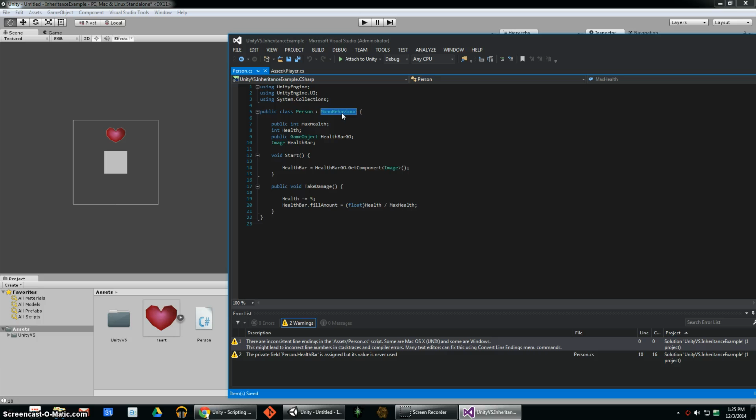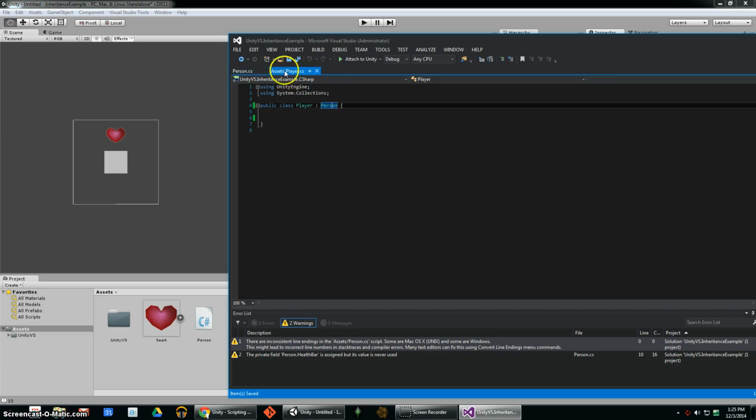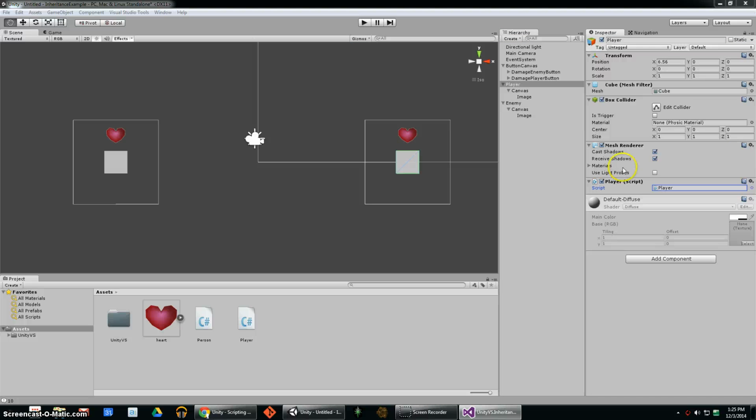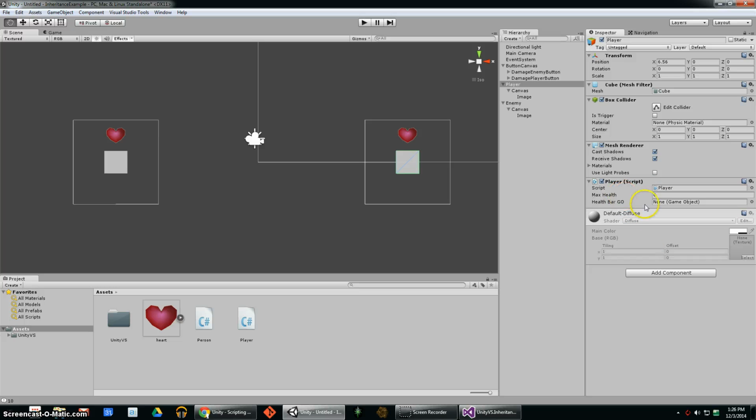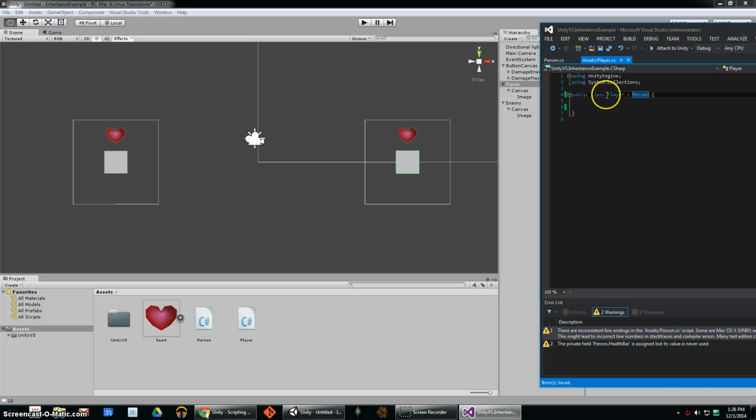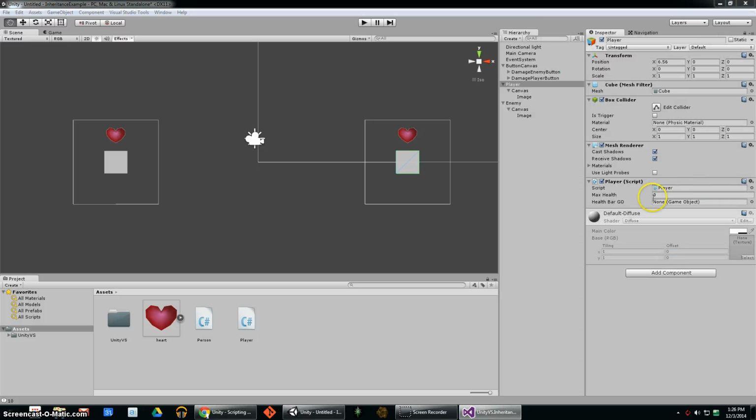Player is going to get all the MonoBehaviour stuff, and it's going to get all of Person's stuff. So check this out. You might notice right here, Player has no stuff at all, right? Well, as soon as this compiles, watch what happens. Boom. All of the Person's stuff just came through. Now, this is the Player script. Player is empty, right? But look, there's things here. This is inheritance. This is the beauty of inheritance.